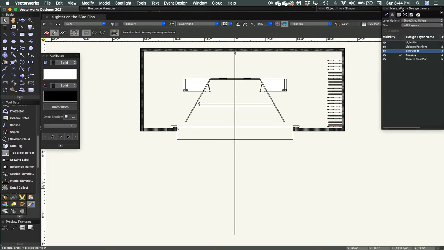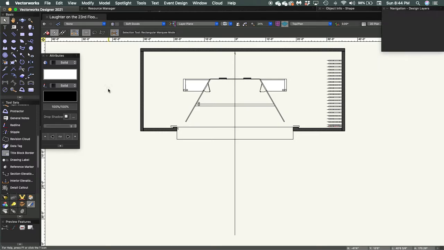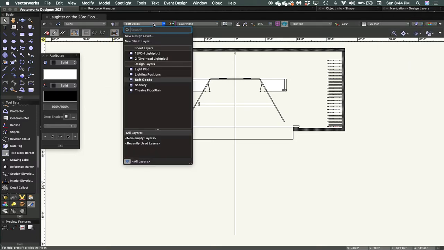So I'm going to come up to the navigation palette and click so my check mark is next to soft goods. Now I know I'm on that layer. I'm going to verify that my layer options are still show snap others. Keep in mind another way to get to that layer would be to click to the layer drop down menu and select whichever one you like.